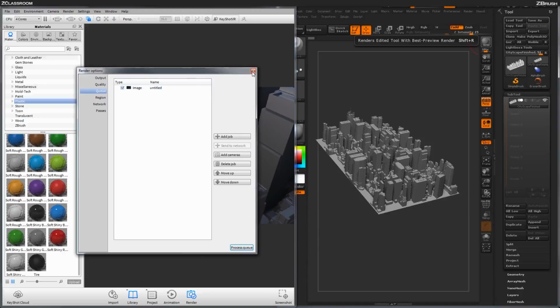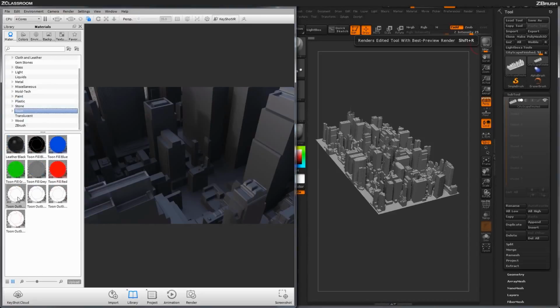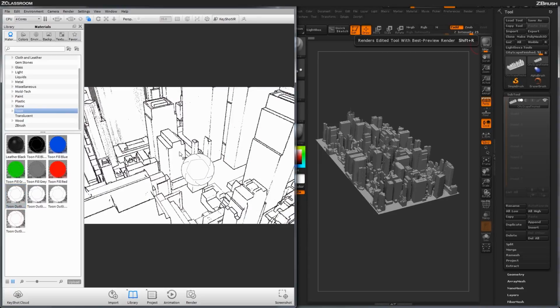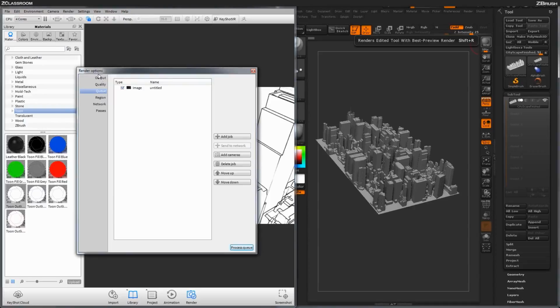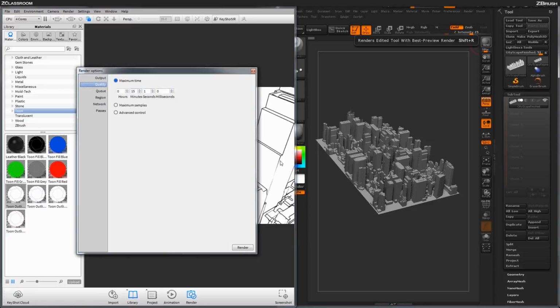Then we can go back into KeyShot here and apply another material. Say this toon outline here, and just apply that over like so. And then go back to the render tab at the top and click on render again. Now we can change the different settings in here. The quality of this line shader probably doesn't need to go for 15 minutes, so we'll change this to like 10.